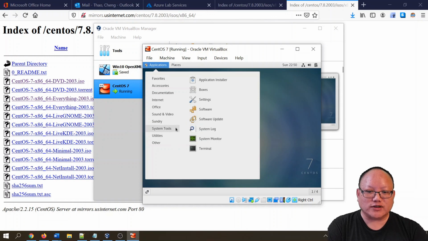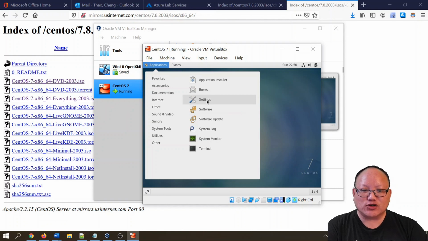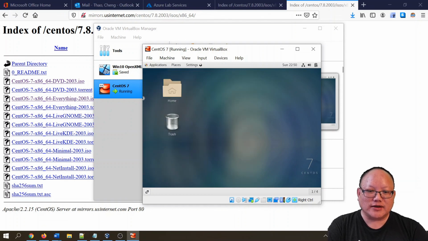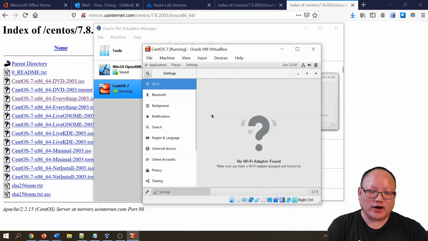Okay, you're gonna go to System Tools and go to Settings. Every Linux distribution has a different way of organizing everything. Okay, so this is CentOS, but GNOME is a desktop that looks very familiar. If you do it on Ubuntu, it will be similar to you. Now let's go to Display.